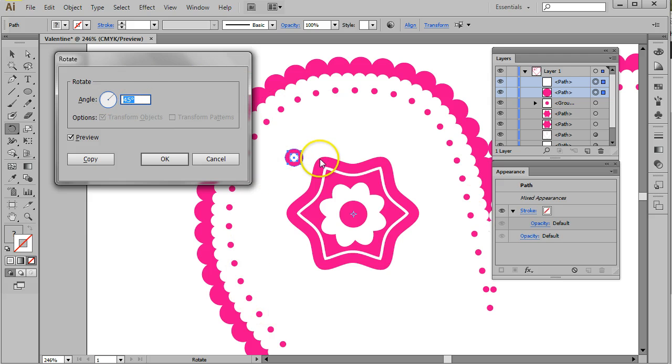So I know that I have 1, 2, 3, 4, 5, 6 sections to my shape. So I know right there that if I was going to put one of these in each of those shapes, I think I'll do that to start with, that I would need to rotate it by 60 degrees, because 60 degrees is 360 divided by 6.